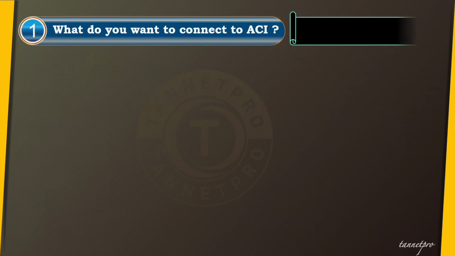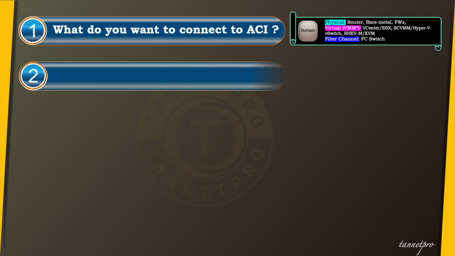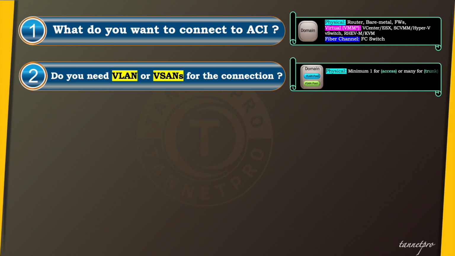So here we go through 5 questions, right? The first question was, what do you want to connect? Yes, it could be physical, virtual, fiber channel, and domains. And in this slide, I'm going to summarize all these questions, so that it will also be good for you. The second question comes to you. Do you need VLANs? Yes, we need VLANs.